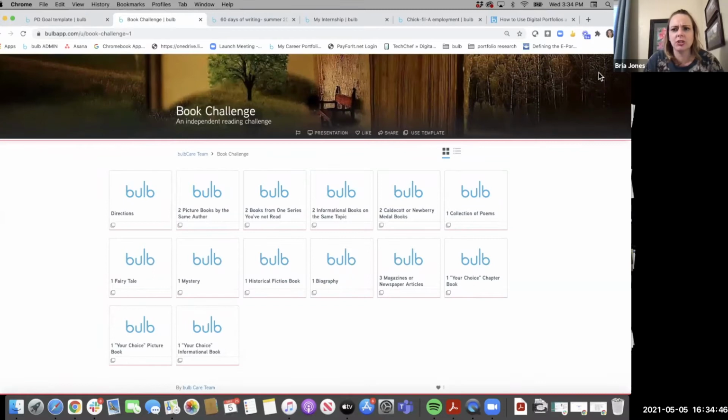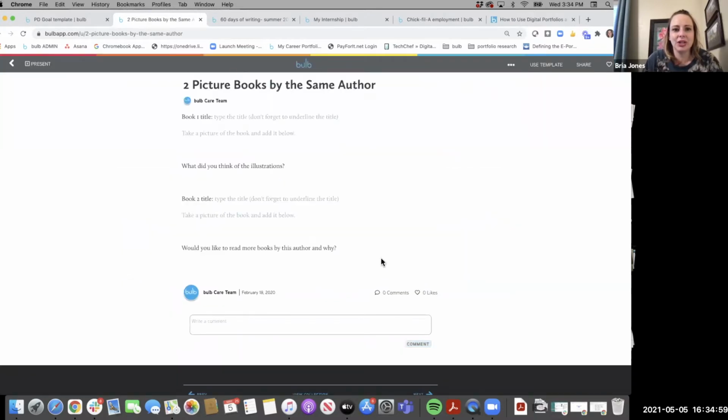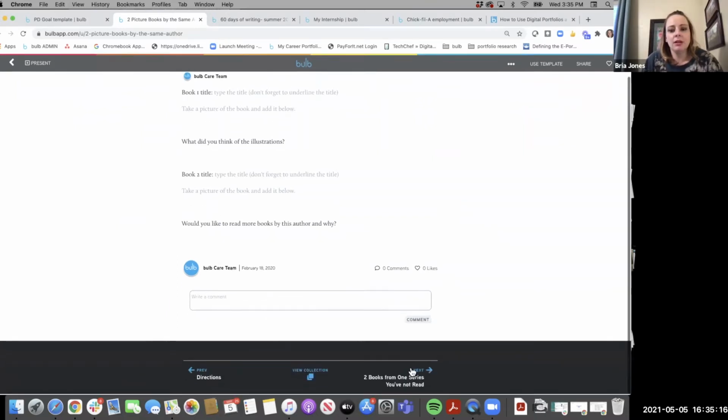This was encouraging students to read in a lot of different genres, and they can come in here and use this as their guide and then document the books that they read and maybe some thoughts around that. So here's a great example: 2 picture books by the same author. The student will come in here, type in the title, take a picture of the book, add it below, and then answer a simple question. What do you think of the illustrations? And would you like to read more books by this author and why?